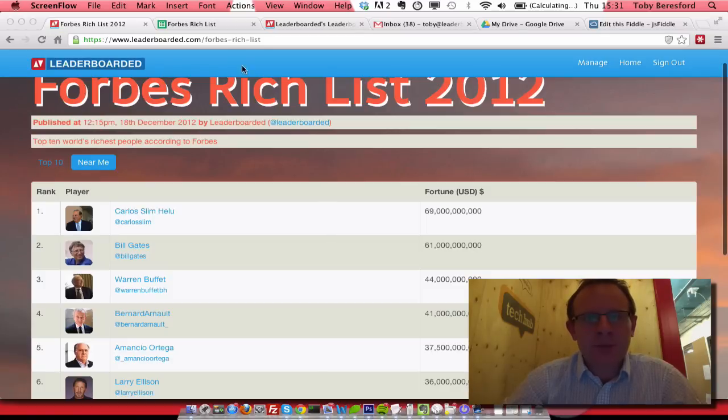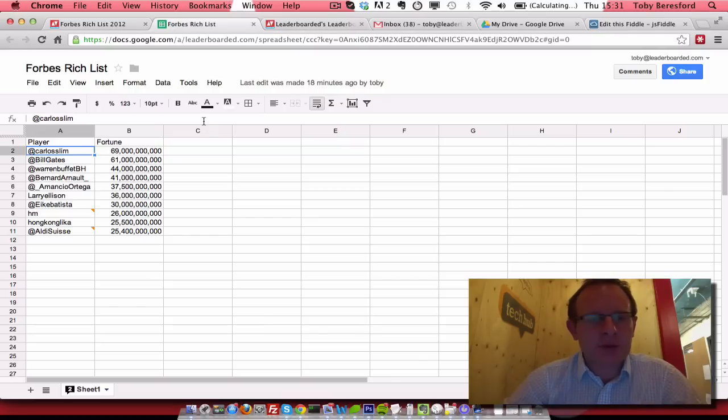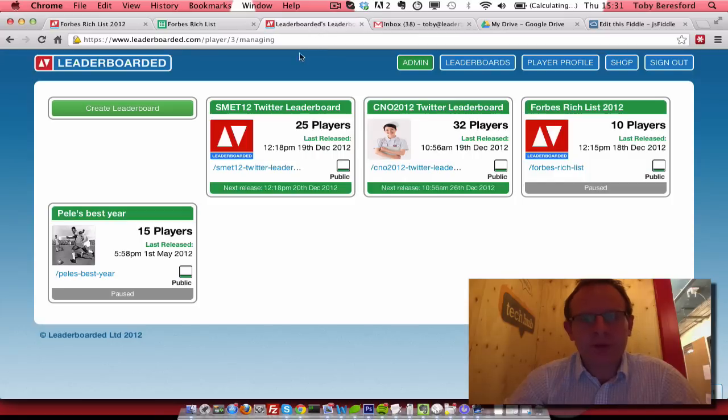I created this by, first of all, creating a spreadsheet with the list of players in one column and their fortune in US dollars in the second column. Then I went to Leaderboarded and signed in and created a leaderboard, which I then called the Forbes Richlist 2012.